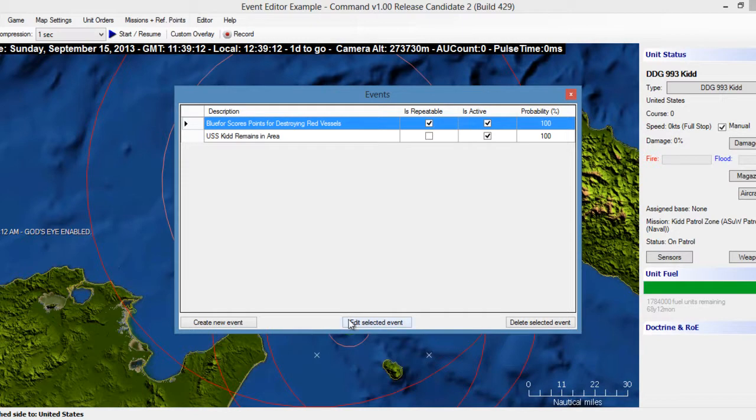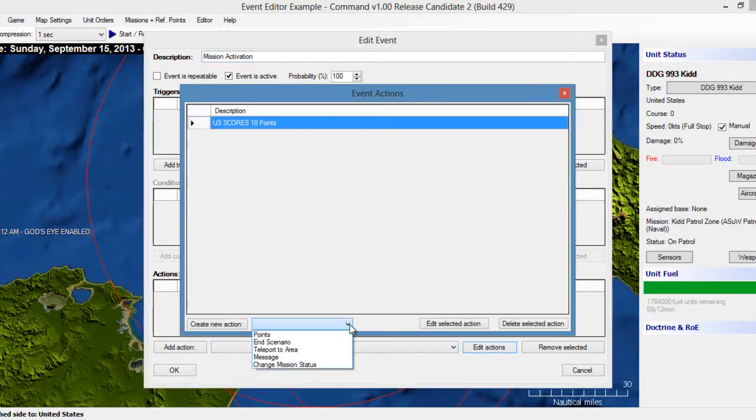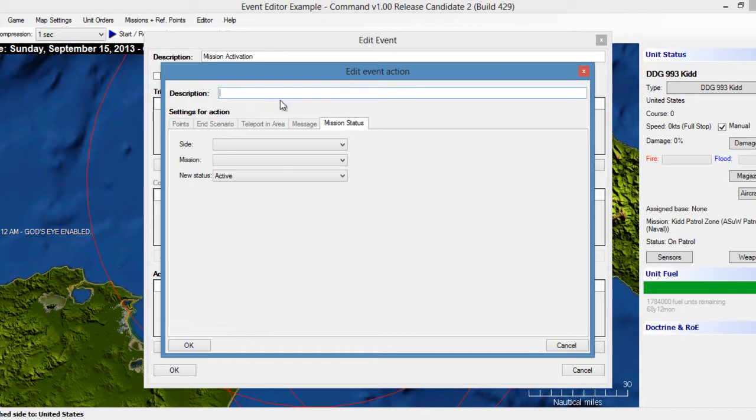Call it mission activation. Okay, so the action, we'll edit an action. It'll be a change mission status, create new action. Mission activates. Side, you pick the side for the missions you'd like to see. Mission, this gives you a list of all the possible missions. We want Kid Patrol Zone.